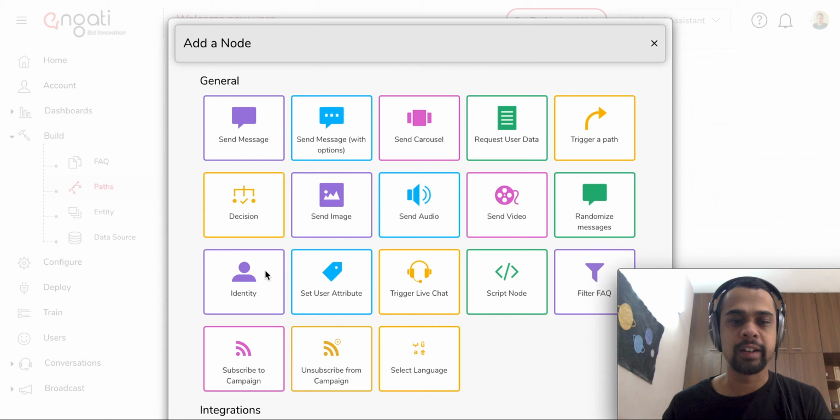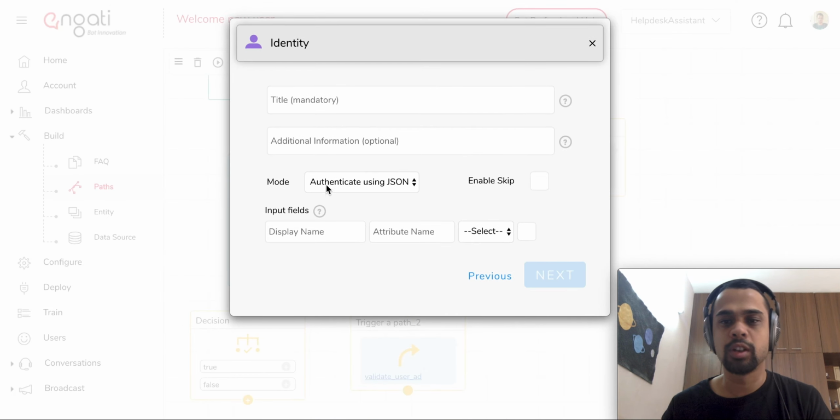Next, we have the identity node that can be used to collect information from the user or even log them into a particular system. So it is primarily helpful for the website channel, but you can use it for other platforms as well. So it has two modes. Essentially, it is like a window that comes on top of the chatbot. So you can also use it to get, let's say, the name or email of the users before they even interact with your chatbot. So it all depends on where you place this particular node.